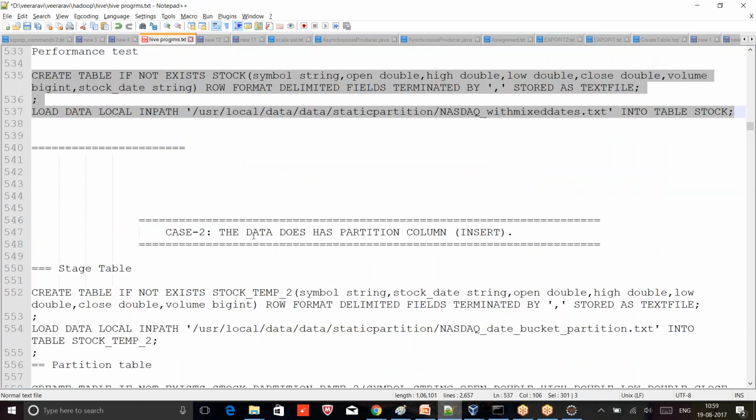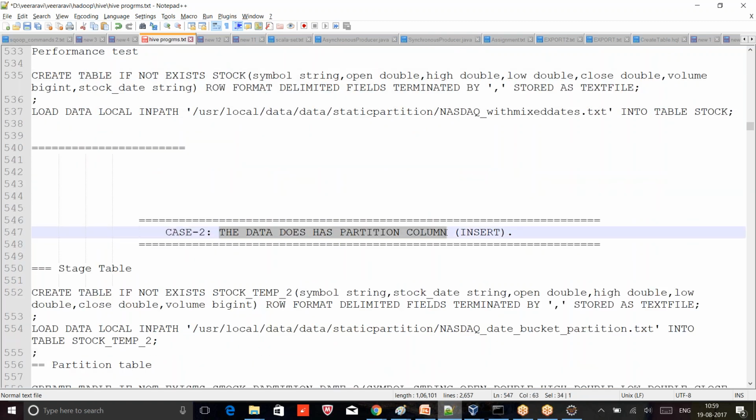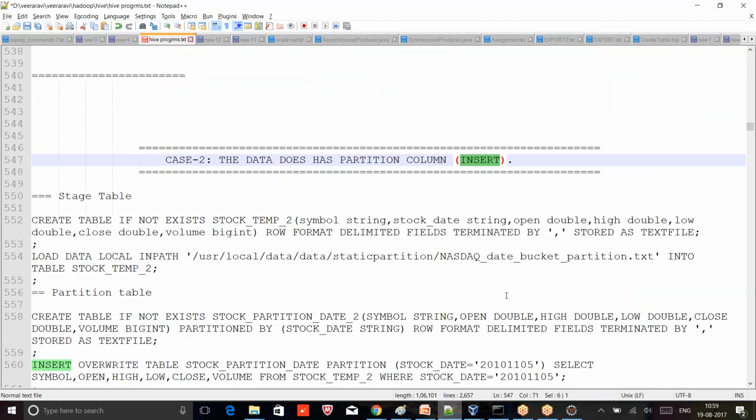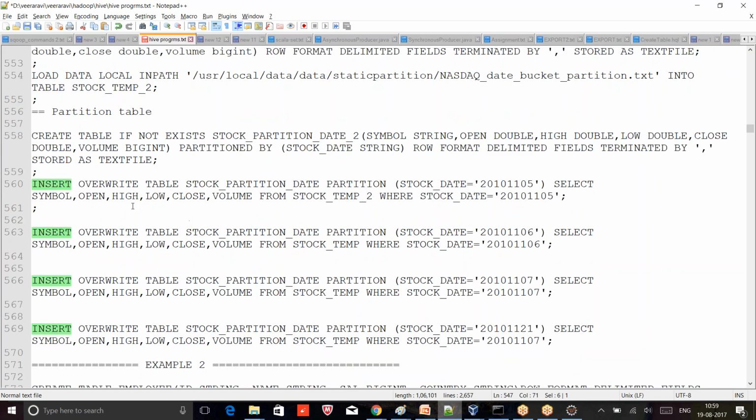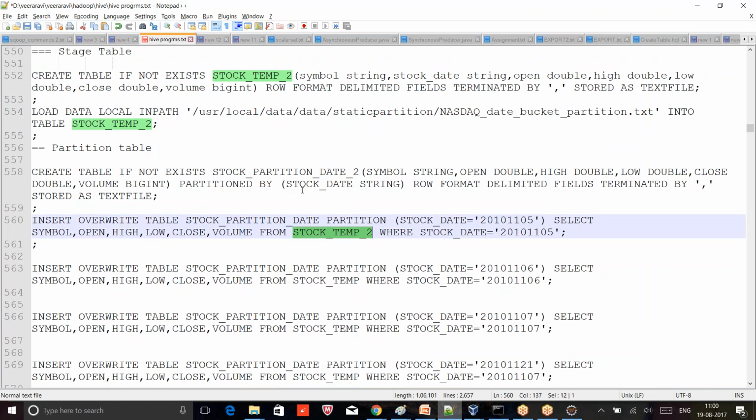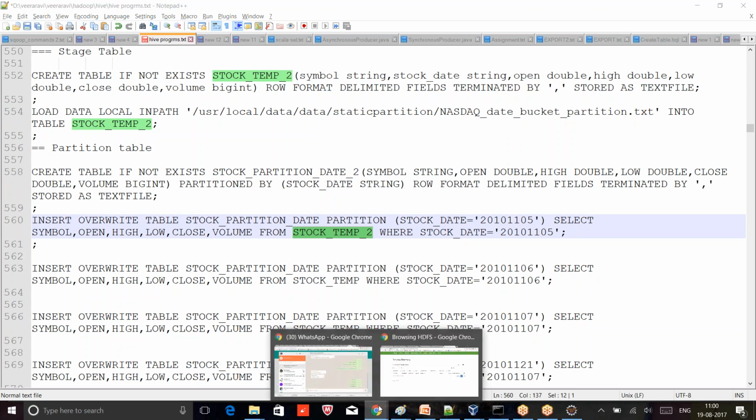Look here. This is case one, where the data has a partition column. Now let's look at this, guys. This is how I need to do it: insert overwrite table stock partition date. This is my stock partition date, and this is not partitioned. This is not partitioned and this is partitioned. Do you guys understand what I'm trying to say? Temp_2 is not a partition table.